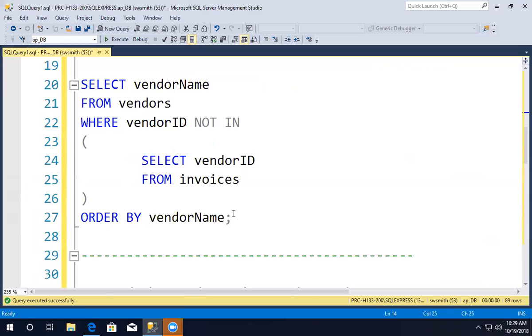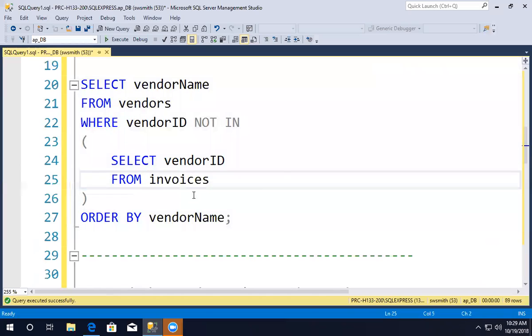So how does it associate the vendor ID? Where it says where vendor ID, how does it associate that vendor ID with the vendor ID inside? Okay. The inner query, this guy, is going to run first. I think I copied that out of, by the way, this is in Canvas. That inner query, the select vendor ID from invoices, runs first.